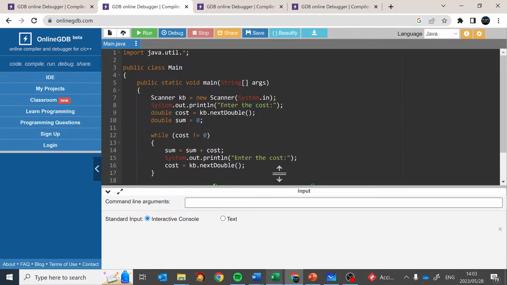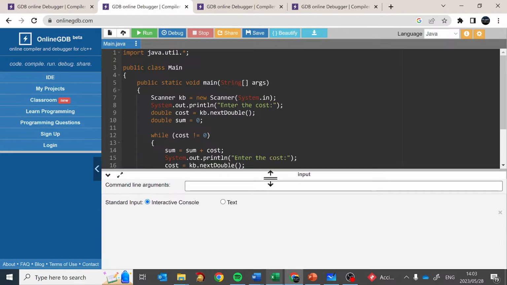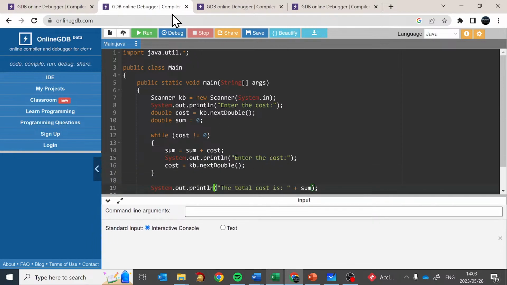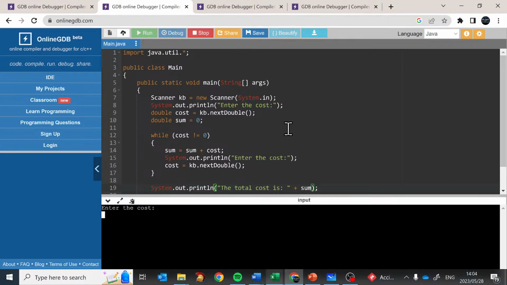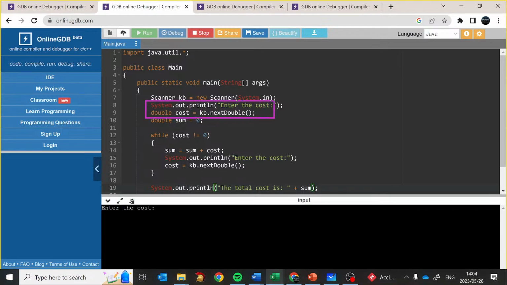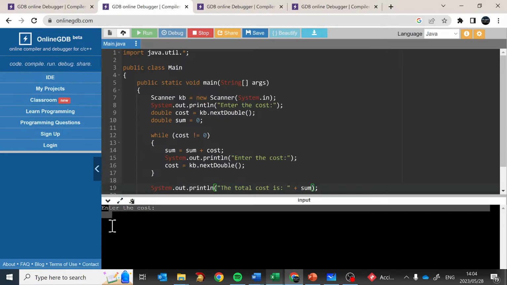So let's just give this a run, and let's see how that works. There's no errors. It says enter the cost. That's coming from here, where it's saying enter the cost, and it's waiting for me to enter a value. So I'm going to enter a cost of 10.